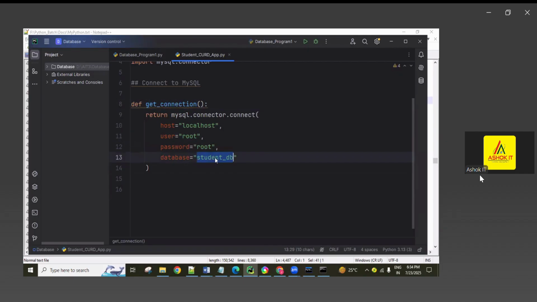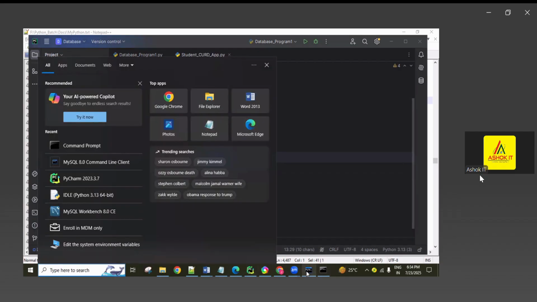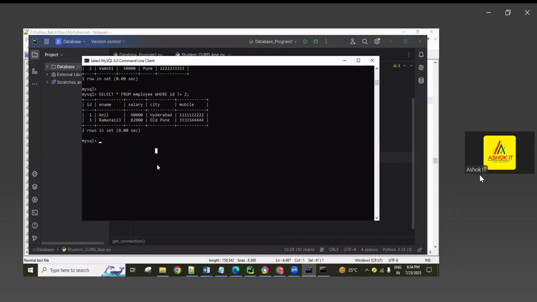So first, what we need to do is create a database with this name. So open MySQL. I already opened MySQL. Now here, create database, guys. If we want to create our own database, this is the command we can use: create database followed by the database name.